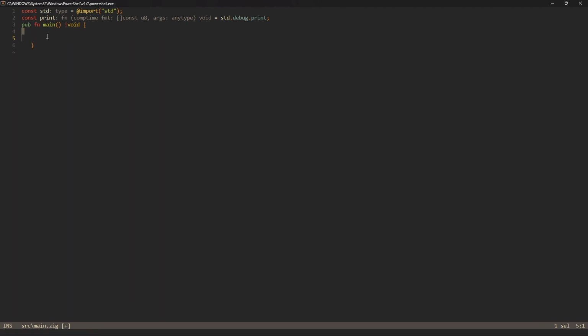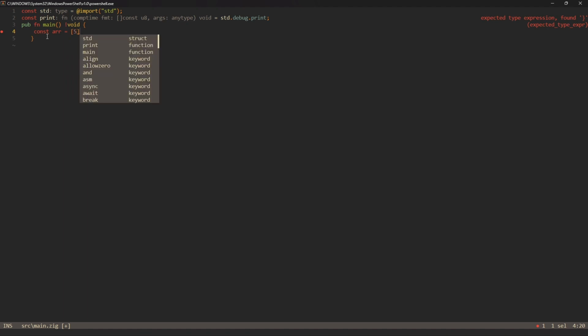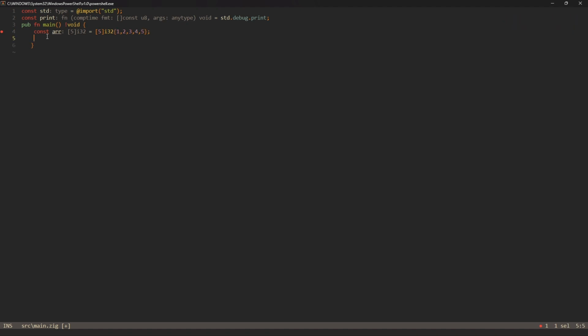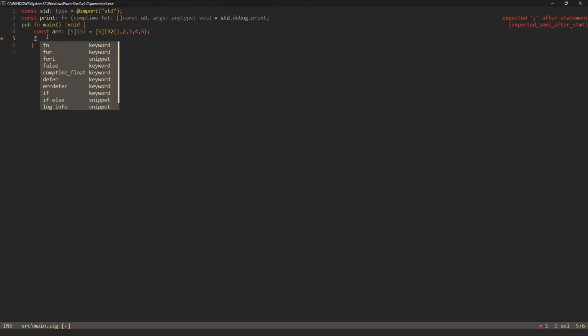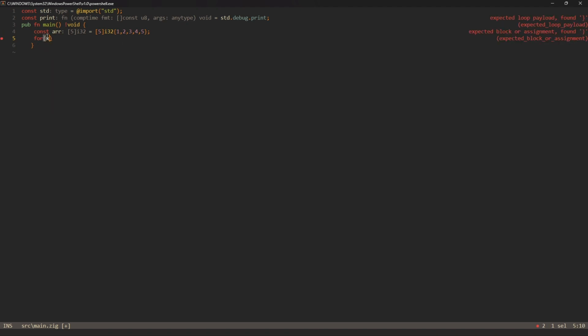Here we go. So arrays in Zig are very similar to C, I guess. We're gonna call this arr. It's gonna hold 5 i32s, and then we're just gonna go 1, 2, 3, 4. Now we can loop over this for x in array, and then we closure in x.